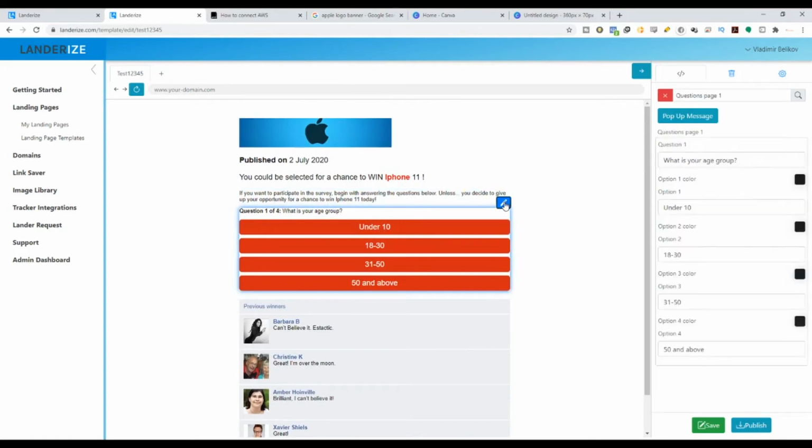So once you go to the question section, like I told you, the first two questions will usually be the filtration questions. What we're going to filter first is your age group. We want to do this because sweepstakes is usually only allowed for people 18 years old and above, totally depending on the country.